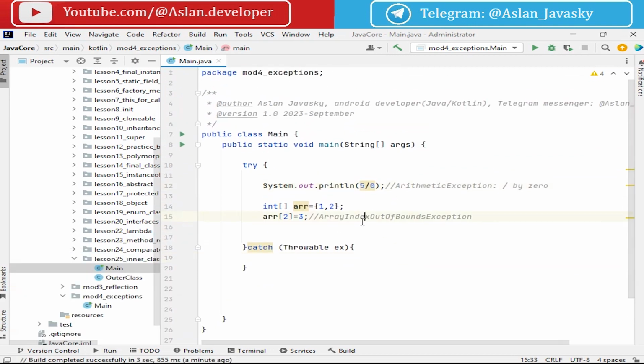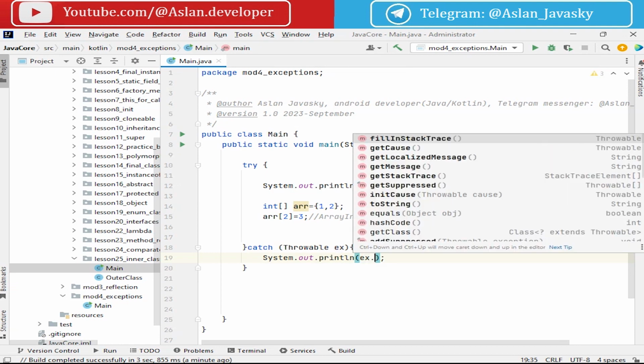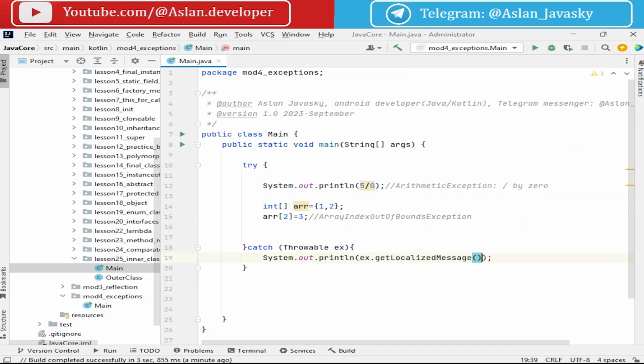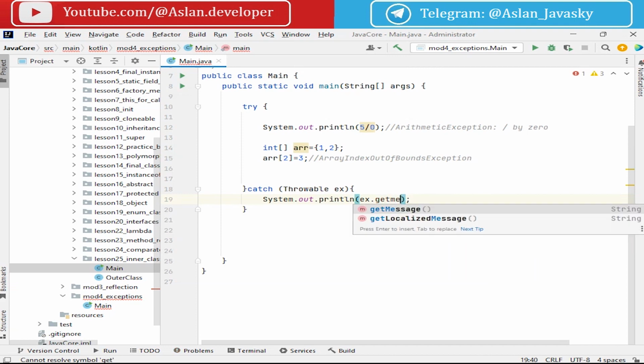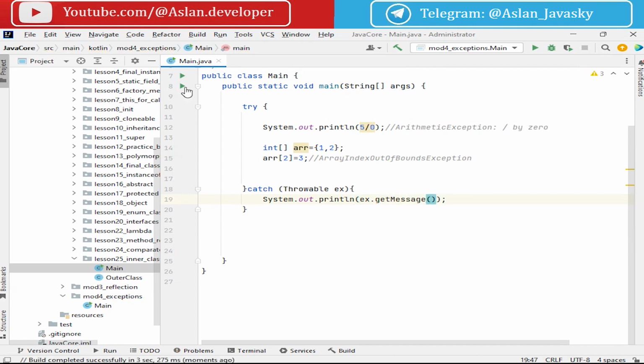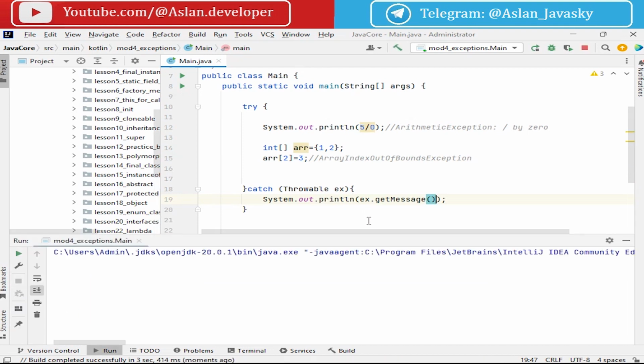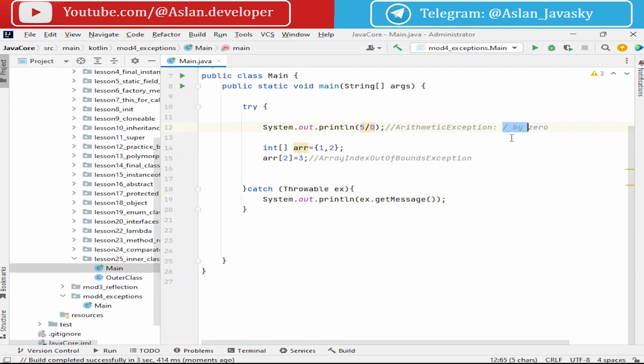From this block, the arithmetic exception and the array index out of bounds exception, we'll catch them here and print these exceptions. Dot getLocalizedMessage, but we usually use only getMessage. Okay. Message. And if we run our program, divide by 0. This is the message of this exception.